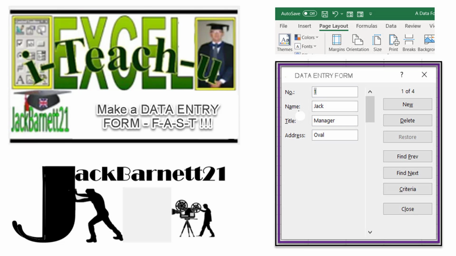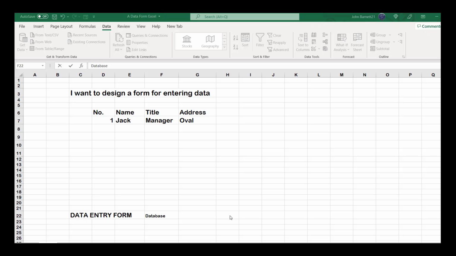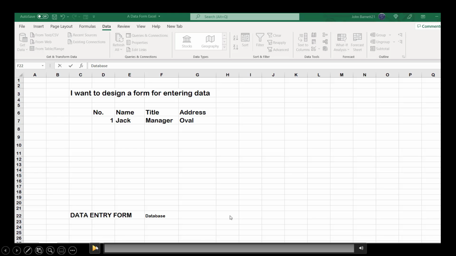We have quick access bar here, and then a data entry form here. You need both of them. I want to design a form for entering data. A data entry form.